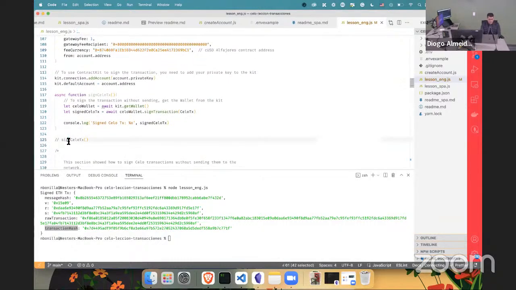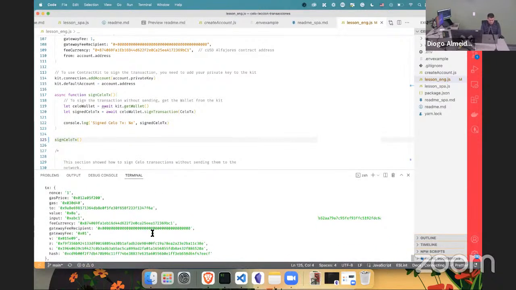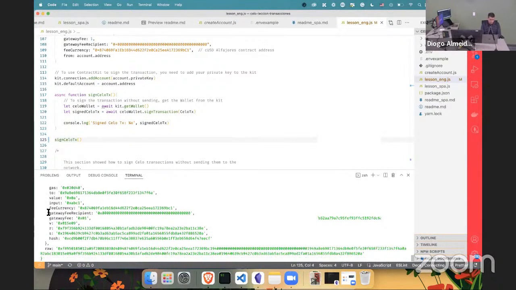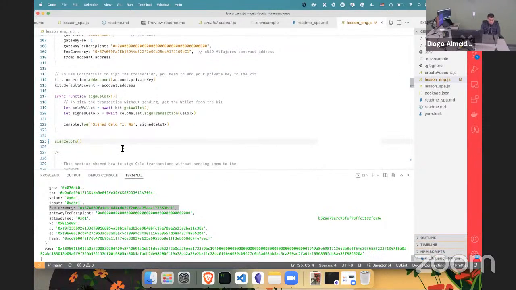And let's see how it looks. It looks like this. And basically what we're going to focus on, as I mentioned, is these features. Just to go to how to sign a Celo transaction, as you can see, we are using the kit, which is ContractKit.